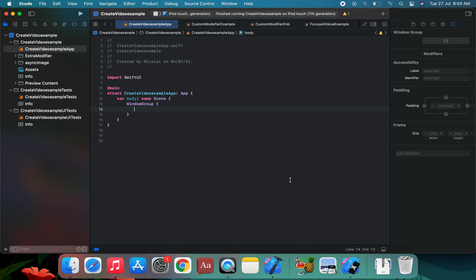Let's talk about the keyboard shortcut modifier in SwiftUI. How to add a keyboard shortcut using the keyboardShortcut modifier. So what is the keyboard shortcut modifier? SwiftUI makes it easy to add keyboard shortcuts for devices that support it, such as iPadOS and macOS, using the keyboardShortcut modifier.